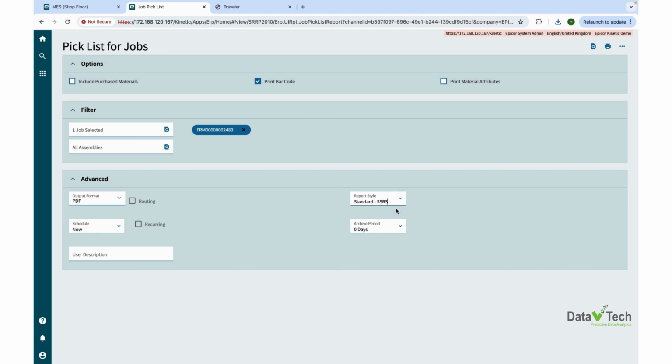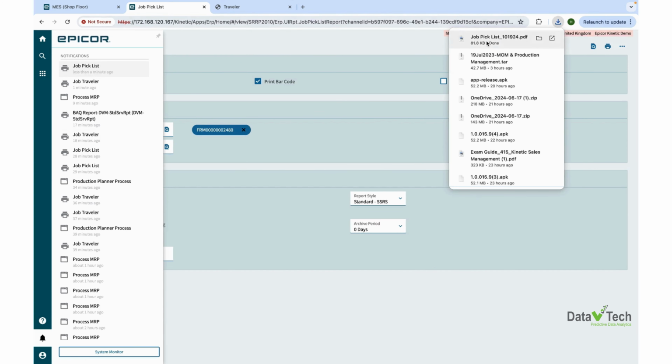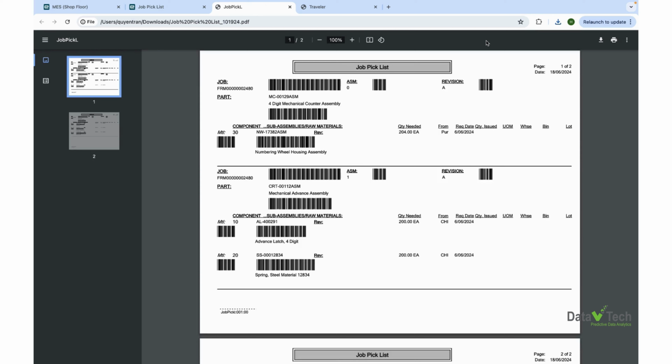How can the warehouse team role be elevated in the system process flow? They can print out the jobs pick list report to assist with the material preparation and picking prior and during the production. The warehouse team can tell what they need, how many, and from where the stock can be retrieved. Picking routes can be created.